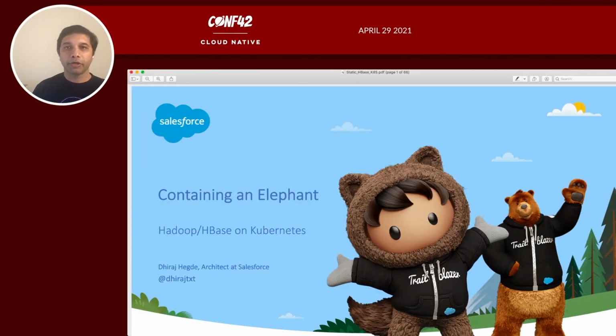Today I'll be talking about how we manage HBase in public cloud. HBase is a distributed key value store that is horizontally scalable and it runs on top of Hadoop file system. For many years, Salesforce has been running HBase in its own private data centers.